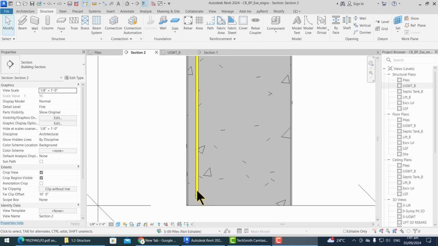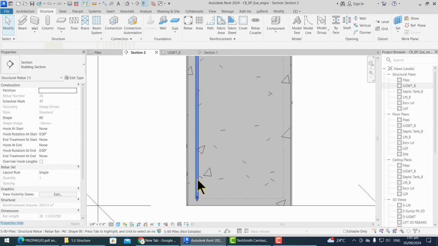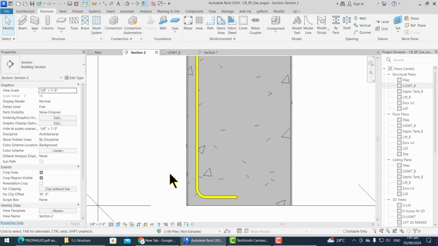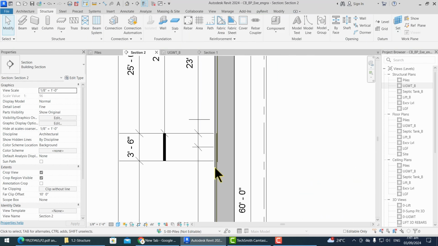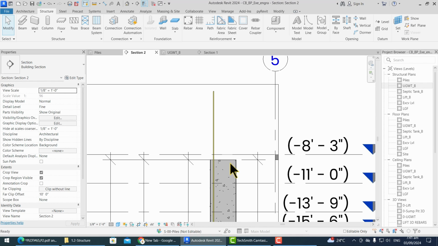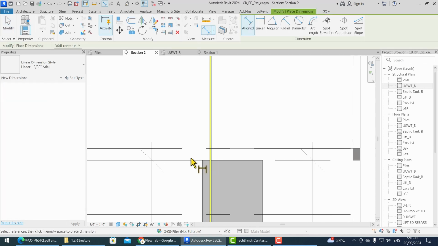Let's provide a bend at the start by using the properties panel. So first we need to click that rebar, and then from the properties panel, choose this hook at start from none to 90 degrees. Then use the dimension.